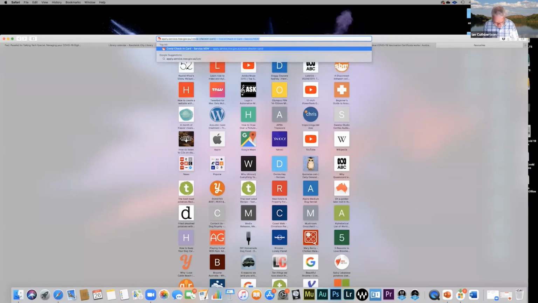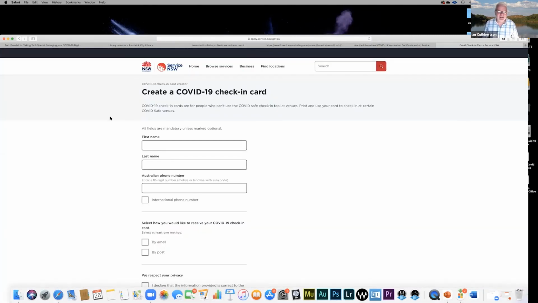Service.newsouthwales.gov.au/COVID, what a mouthful, COVID-check-in-card/. Boom, there it is. Create a COVID check-in card.